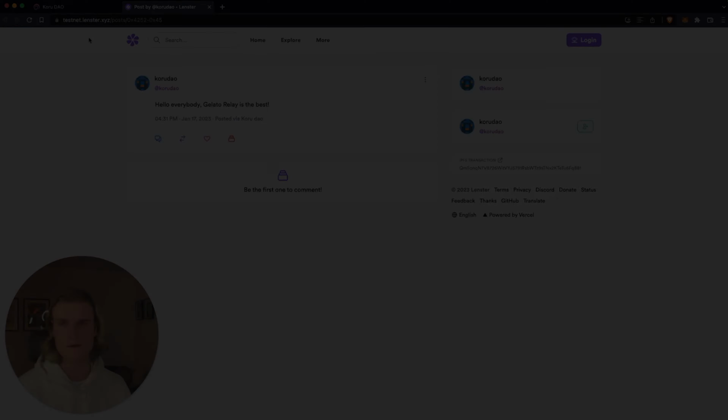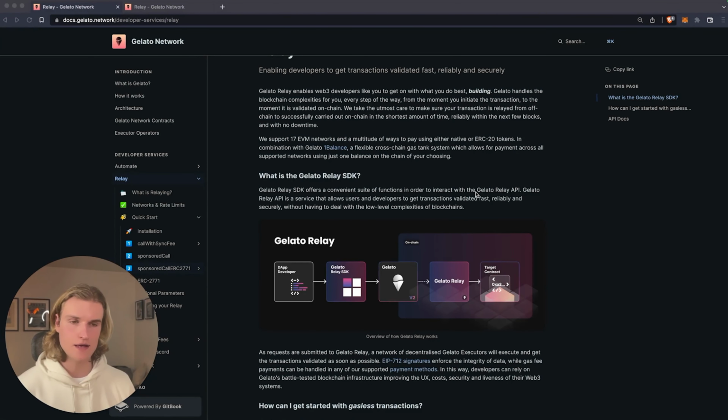How awesome is that? Gelato Relay's SDK allows developers to initiate a transaction from their front end in just a few lines of code. Gelato Relay handles the whole pipeline for you. From signature collection to its verification off and on-chain, transactions are executed within seconds on the blockchain of your choice. So let's have a look how it works for Koru specifically.